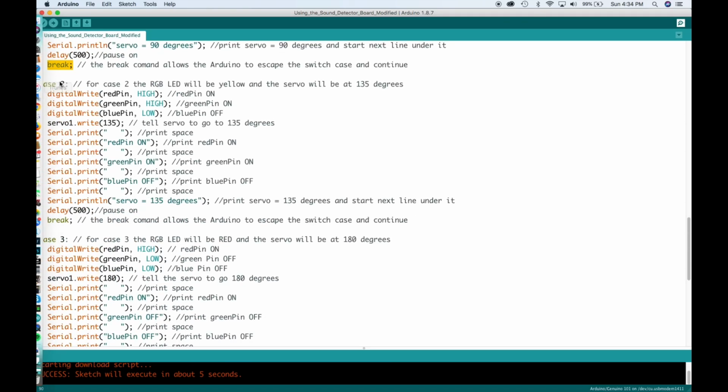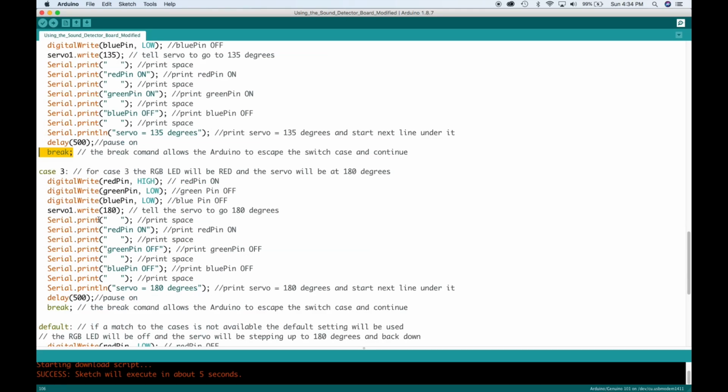When we go to case 2 here, the RGB LED will be yellow and the servo will be at 135 degrees. So using the digital write functions again, the red pin will be high, the green pin will be high, so those two will be on, and the blue pin will be low, turning the blue pin off. And the servo write function, we're going to tell the servo to go to 135 degrees, and we're going to use the serial print functions again. So telling the red pin's on, the green pin's on, and the blue pin's off, and the servo is going to 135 degrees. Delaying for another 500 milliseconds, and using the break command once again.